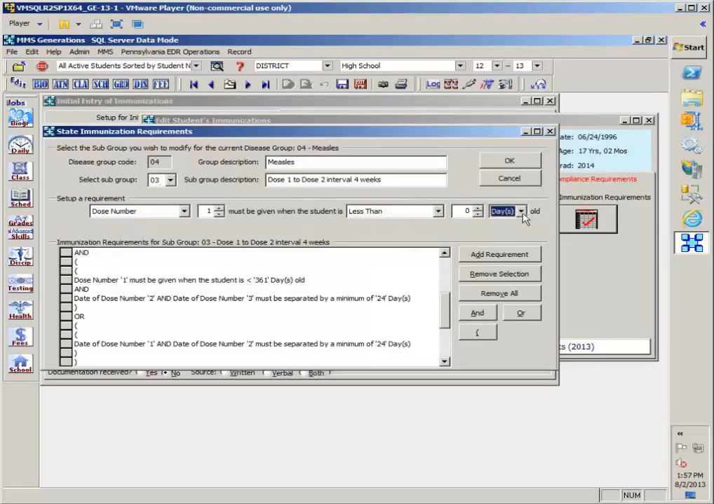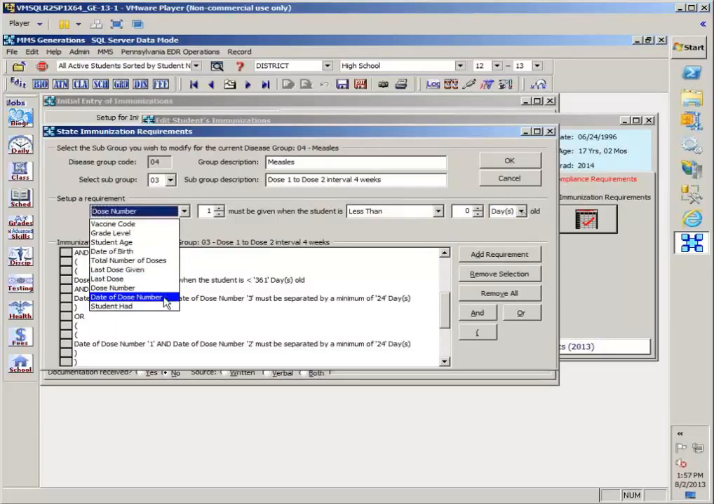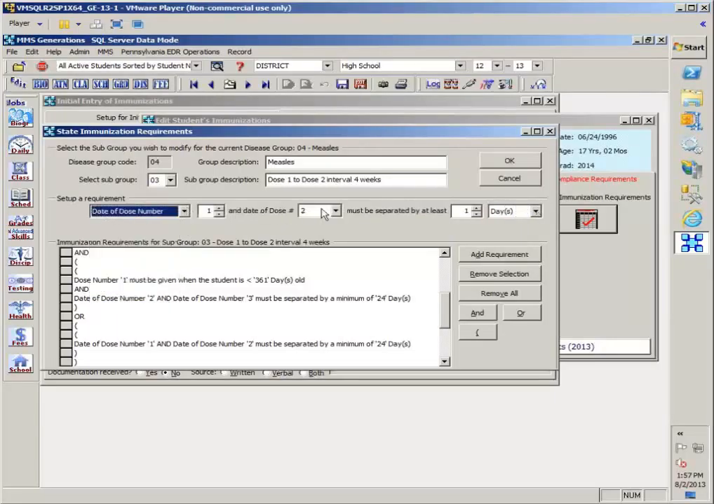You can do it on a specific dose number of how old the student was. Again, greater or less than any combination. Days, weeks, months, years, doesn't matter. And I can also indicate the interval between dose 1 and another dose. Now this is just a little spinner where I can say up and down however many doses I want to work with. This is a drop down because the bottom item is last dose.